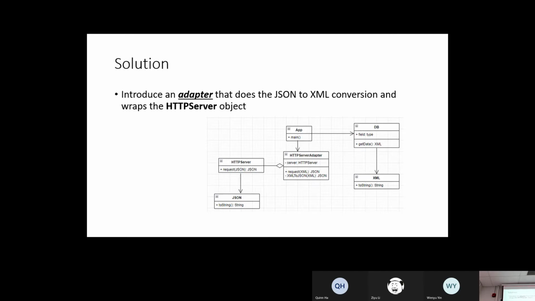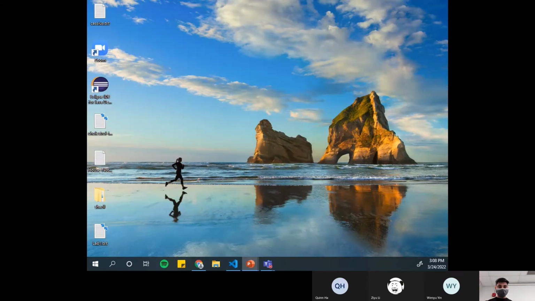If you notice, it has an aggregation relationship, because again, HTTP server can't exist without this adapter. That's why it's not a composition relationship. Okay. Any questions about this UML diagram? So let's look at the code for this. The code is really straightforward for this one.